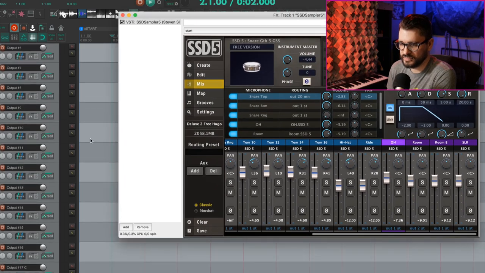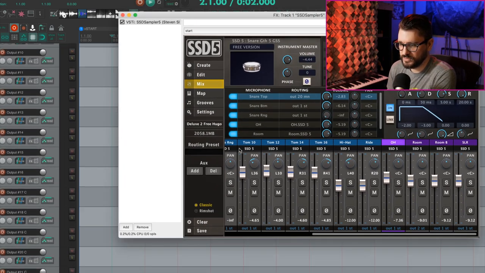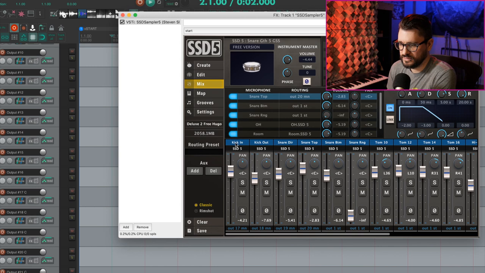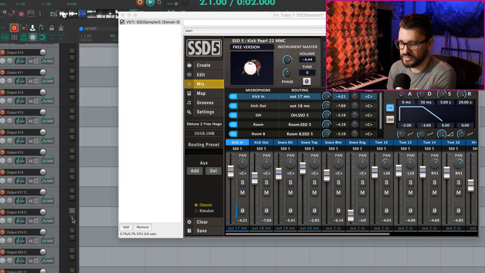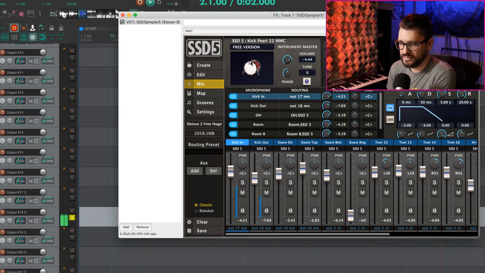And so just as an example of this, if we take the kick drum, we can see that on 17 and 18. If we solo this, that's just the close mic on the kick. And then 18 is the more distant mic on the kick.